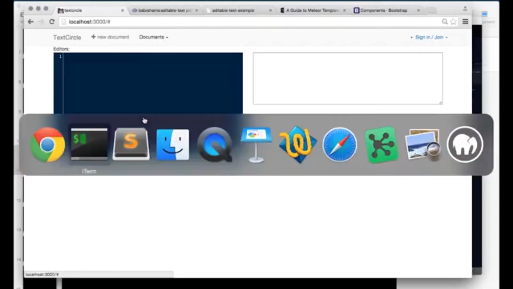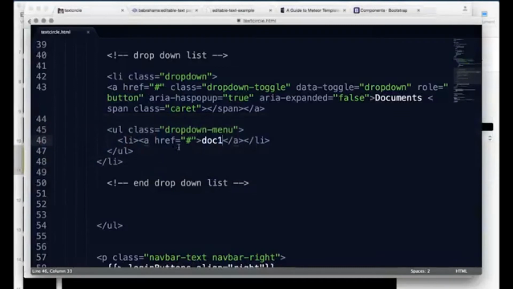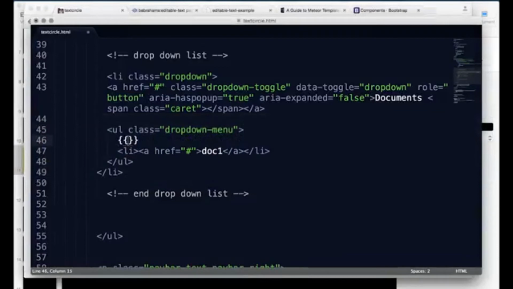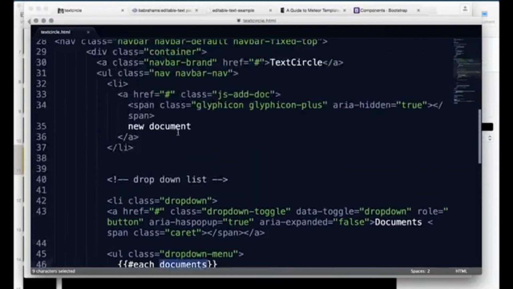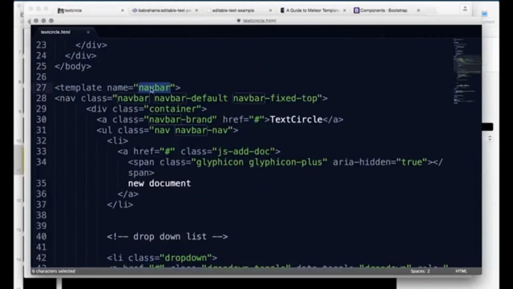And so we need a template helper, which is going to pass the template a list of documents. So what I'll do is I'll say each documents. Documents will pull on the template helper, and end each, and this is just going to be the title of the document. Title, like that. And next I need to specify this helper function on the navbar template, so it can access that data.